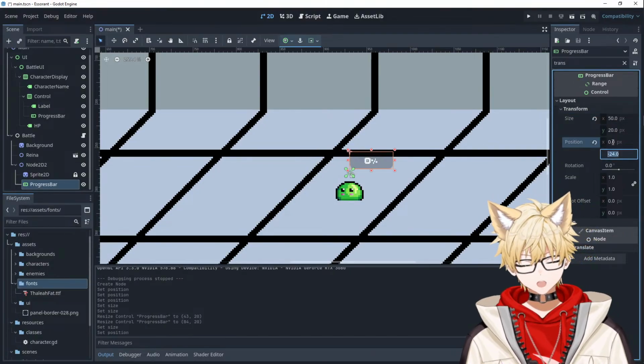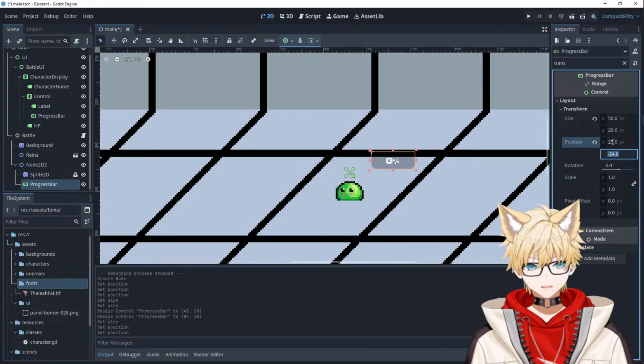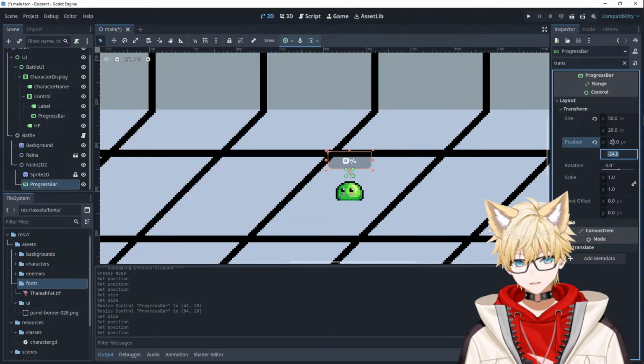I'm going to set this to be 0. No, it needs to be half of the X value. So it'll be 20 minus 25, of course.